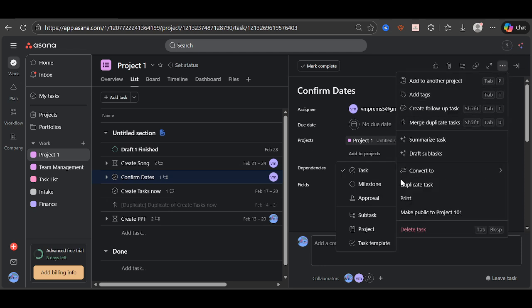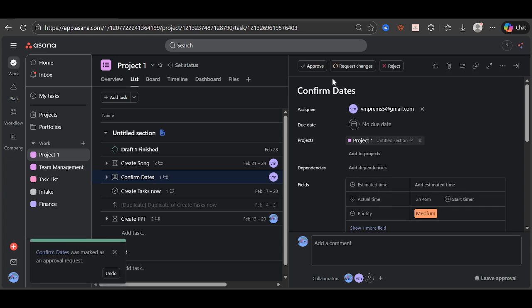You'll see visual cues that distinguish it from a standard task, and the decision buttons will be available to the person responsible for approving. Marking a task as an approval signals to everyone that the outcome is a decision, not just a completion. Before you invite someone to approve, make sure the task has everything they need.